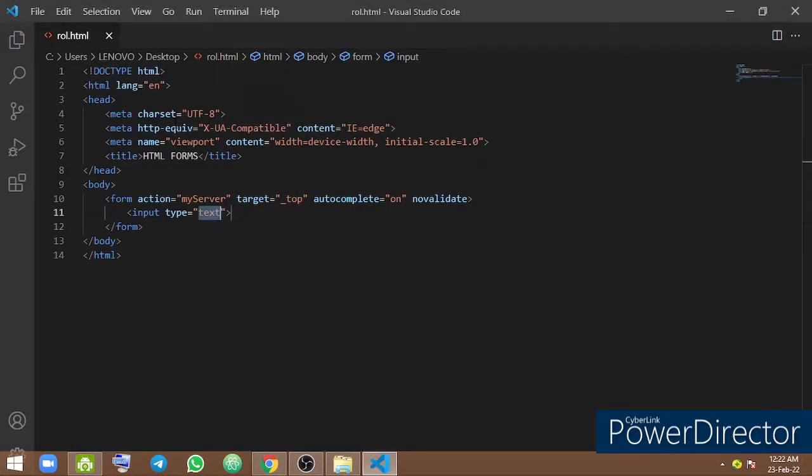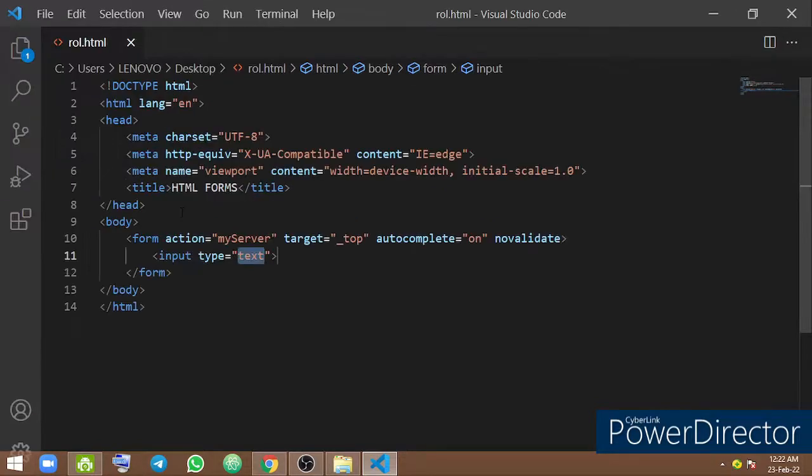Now let's come back here. You see that just after the input element, I don't know if you are actually seeing this. Maybe I should enlarge this a bit for you to see what I mean.